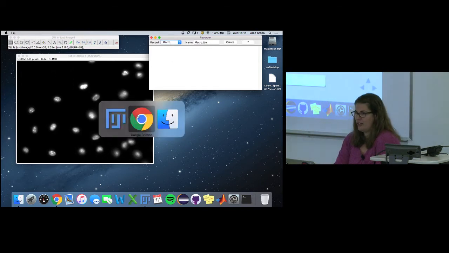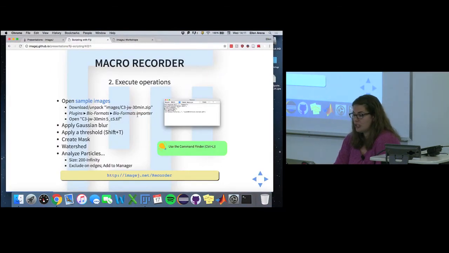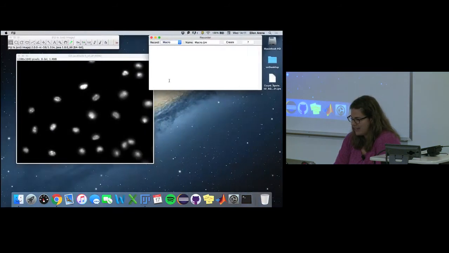Okay, everyone's good so far? Yeah? And now we're just going to follow these steps on this slide, step by step. It's exactly the same segmentation protocol we did yesterday, but we're going to automate this stuff. That's the exciting part of today.